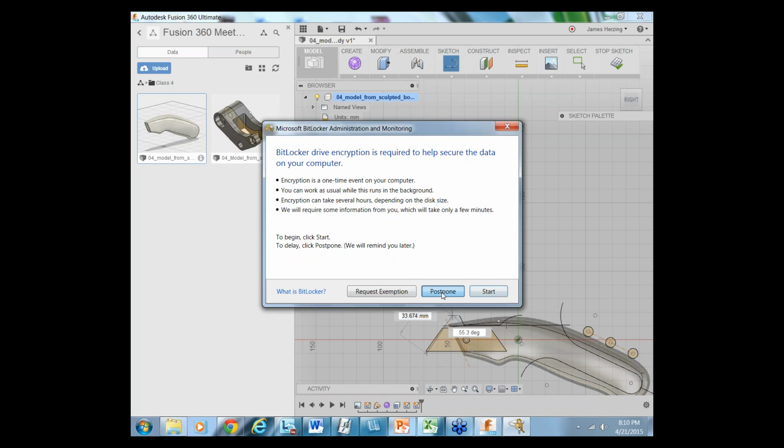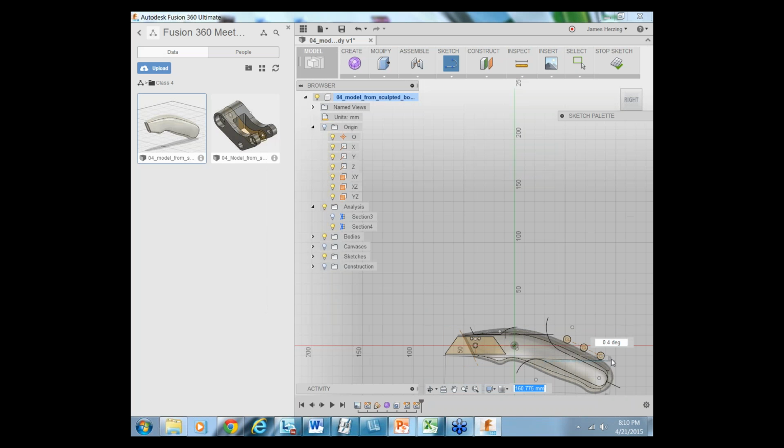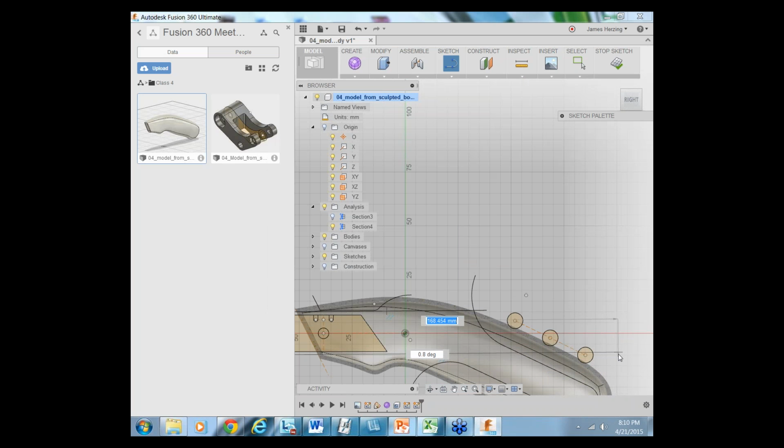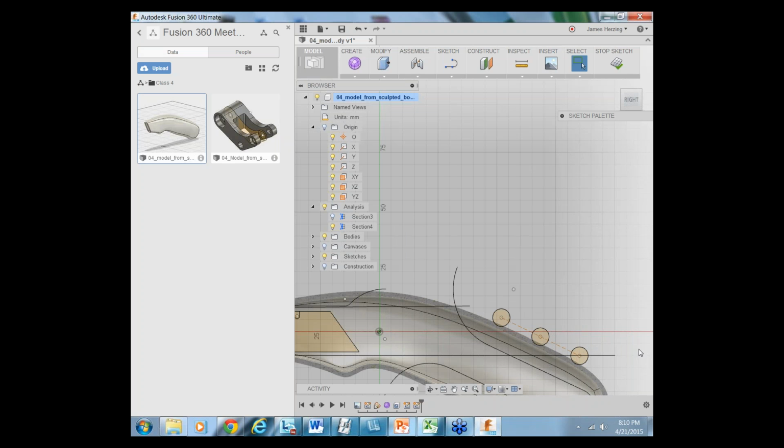If you get BitLocker, just click postpone. You're going to sketch a line. So again, we just sketched a line from one side of the part to the other. Since we're working on using the webbing command, we're going to turn these lines into solids. And you're going to see how to do that pretty soon. Try and make them 0.